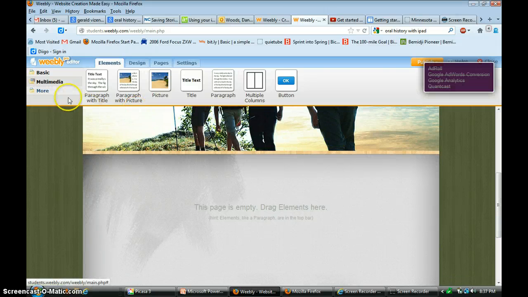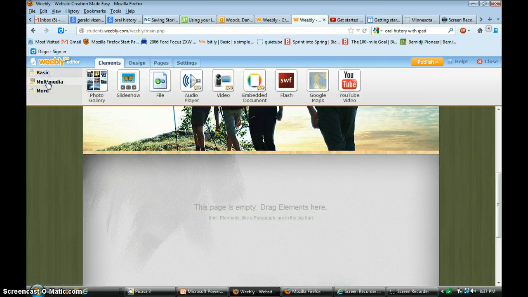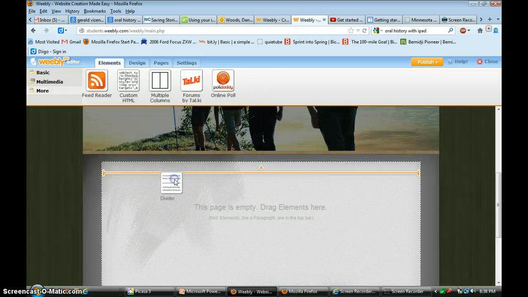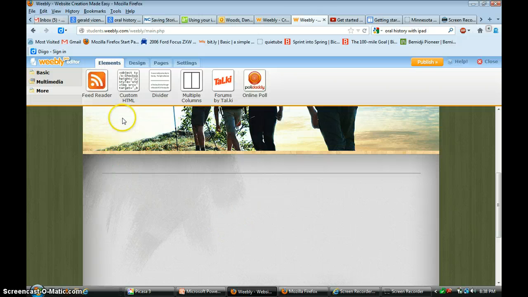Just to throw one more little wrinkle in here, there's 3 different types of elements. There's the basic, there's the multimedia, and there's other. Multimedia is just what you think it is: pictures, slideshows, audio, video, maps, stuff like that. And then more is some really detailed web design stuff, including the columns thing that you've seen already, and divider, which I like to use a lot too. It just puts a horizontal line in between some stuff.